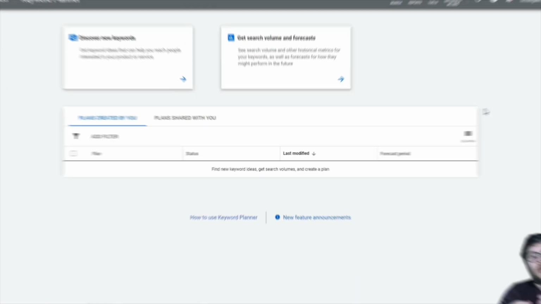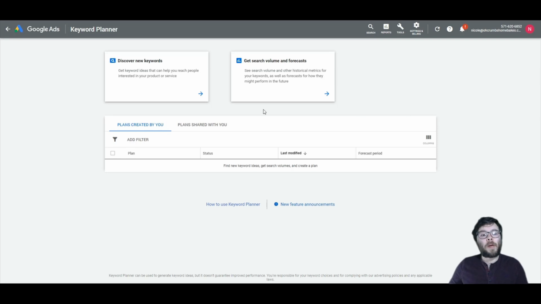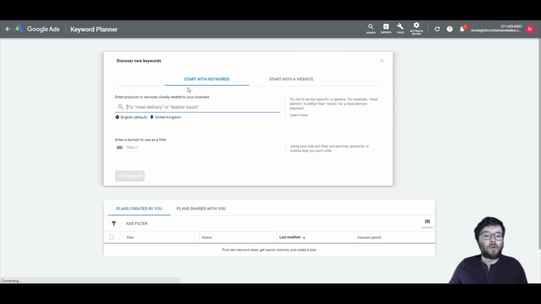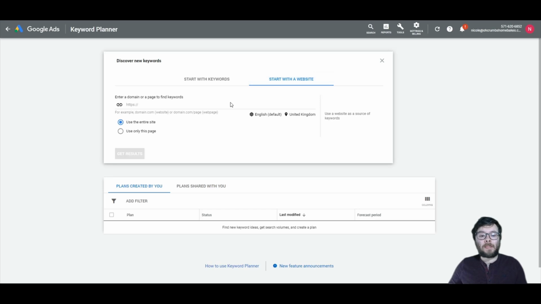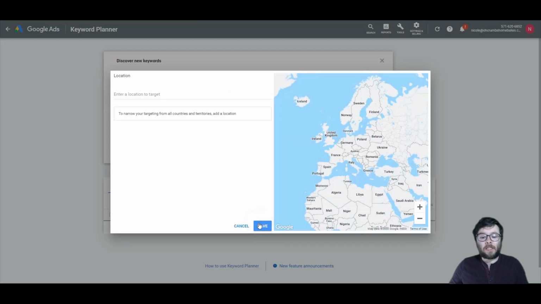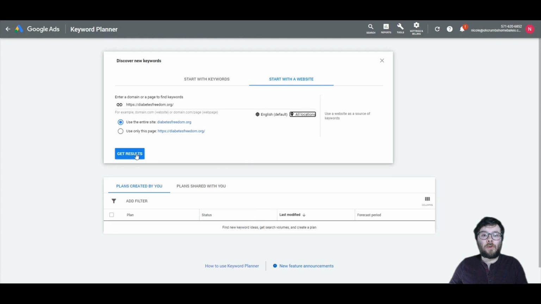So the first thing that I'm going to do in the first keyword method I'm going to show you is take the URL and head over to a free tool created by Google called Google Keyword Planner. Here I am in Google Keyword Planner. Now I'm going to click on Discover New Keywords, click Start with a Website, and paste this in like so. I'm going to change United Kingdom to the whole world and now do Get Results.